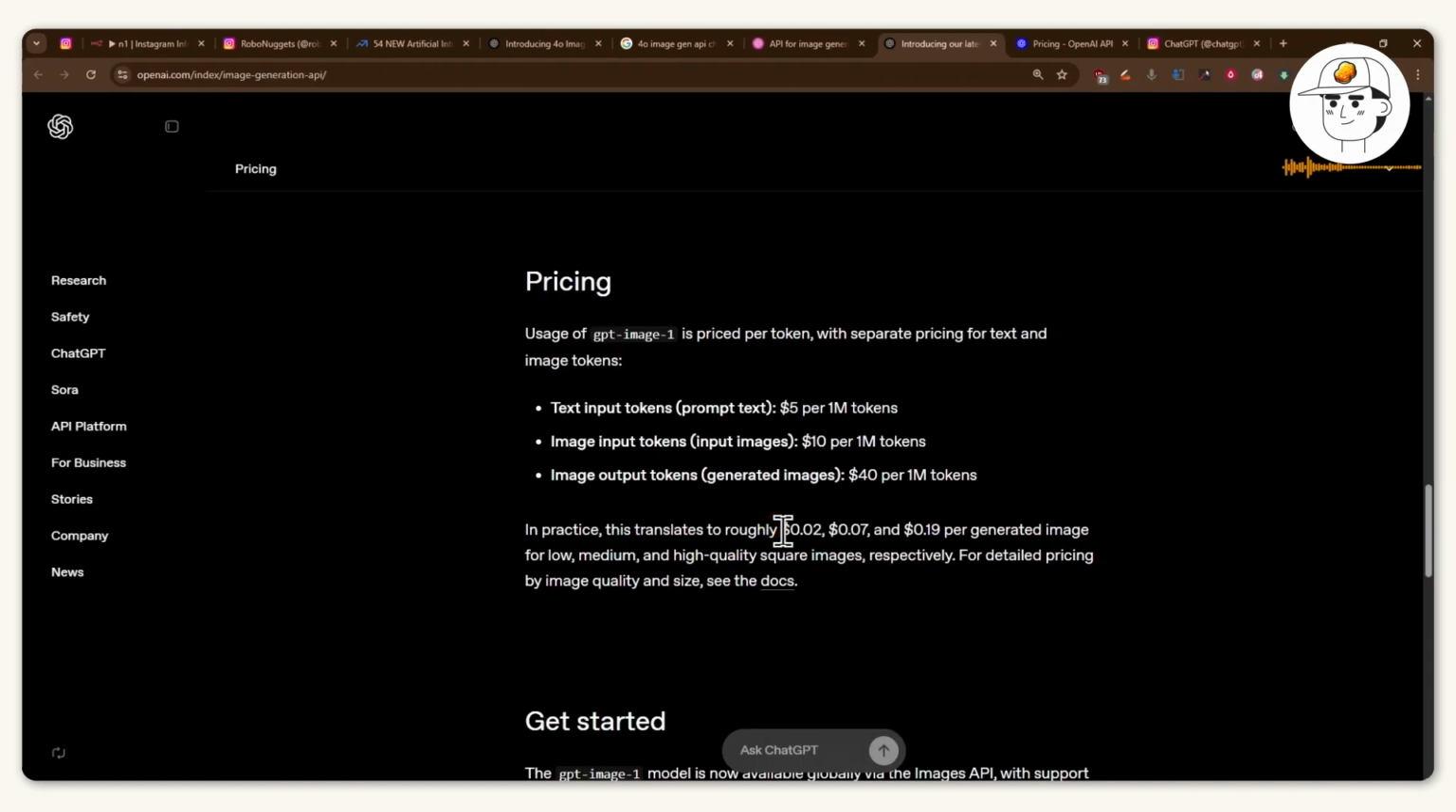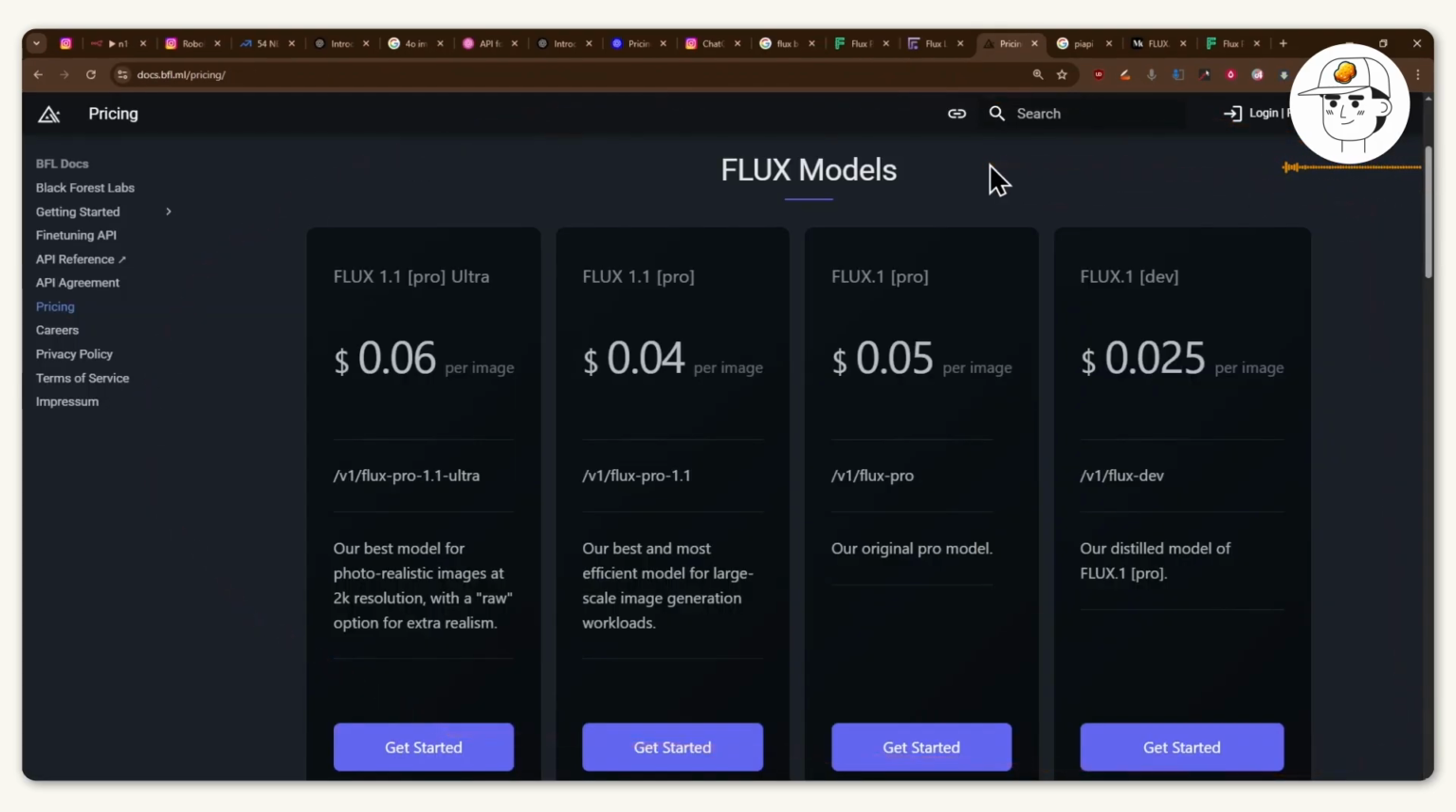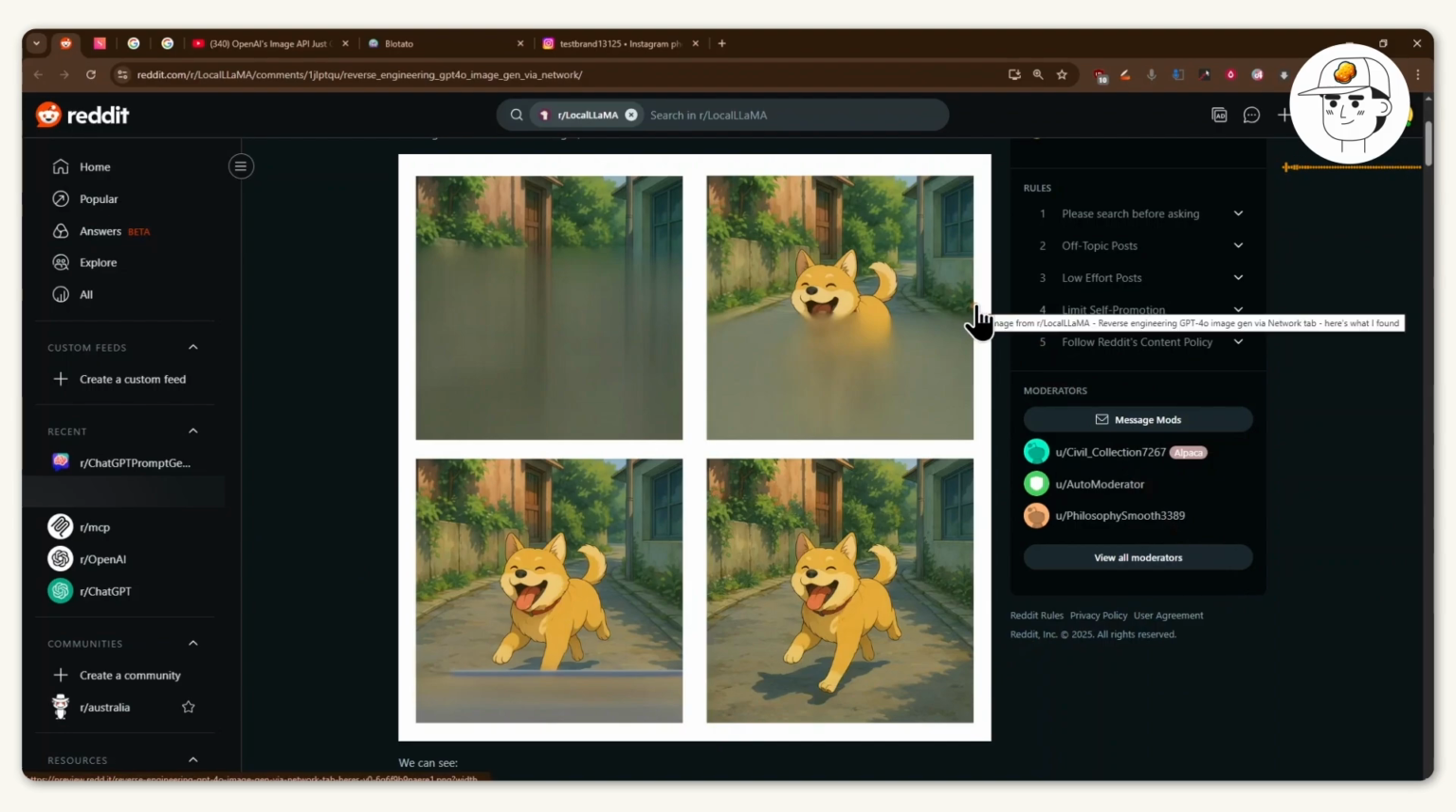And if you're curious about costing, it roughly translates to around 2 to 19 cents per generated image, which if you compare to other image generation models like Flux, for example, which is also quite popular, it can be much more expensive. But the simple reason why that is because as of right now, ChatGPT is the only model in the market that actually uses a different method for generating images.